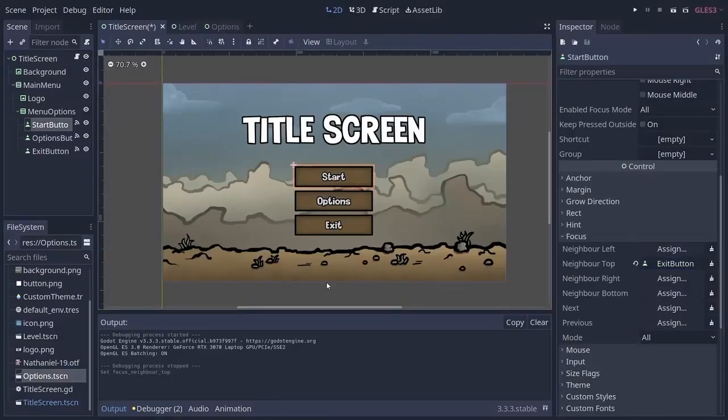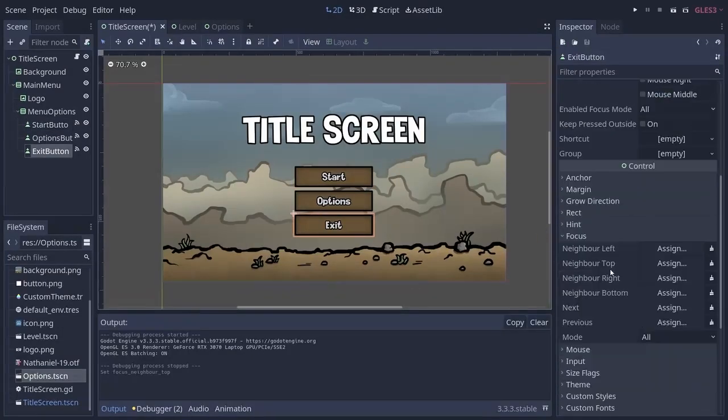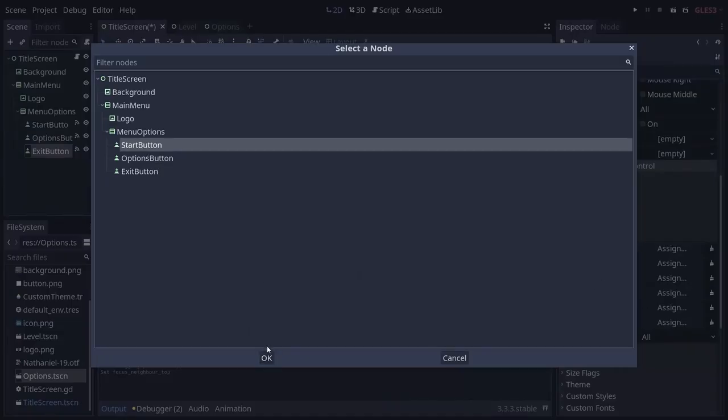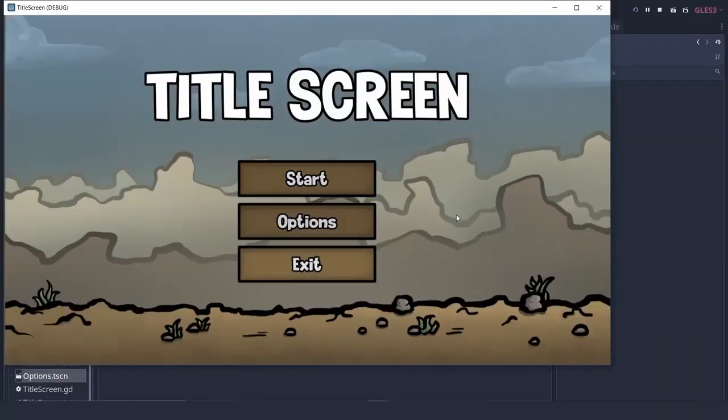and click on OK. And I'm going to do the same thing for the exit button, but instead of assigning the neighbor top, I'm going to assign the neighbor bottom. So click on assign, select the start button and click on OK. Now, if we launch the game, we can cycle through the options with the arrows.